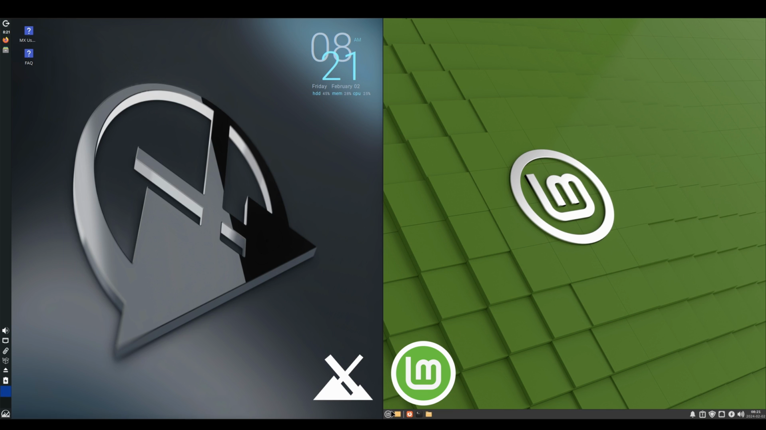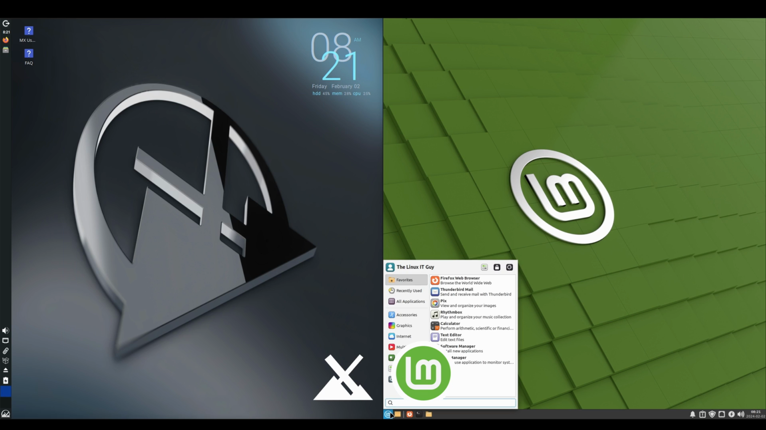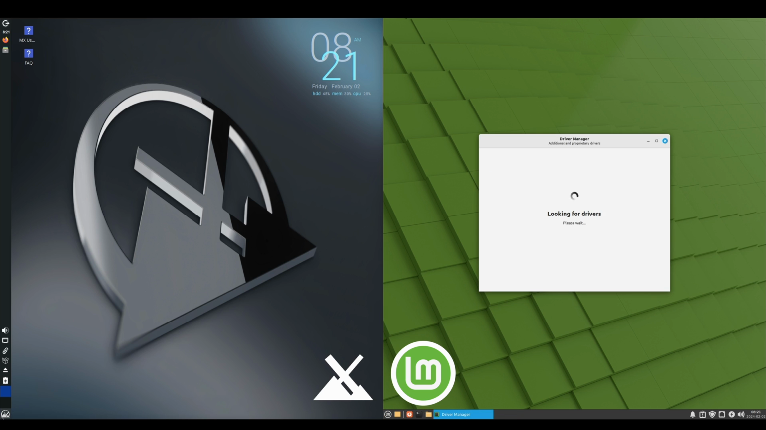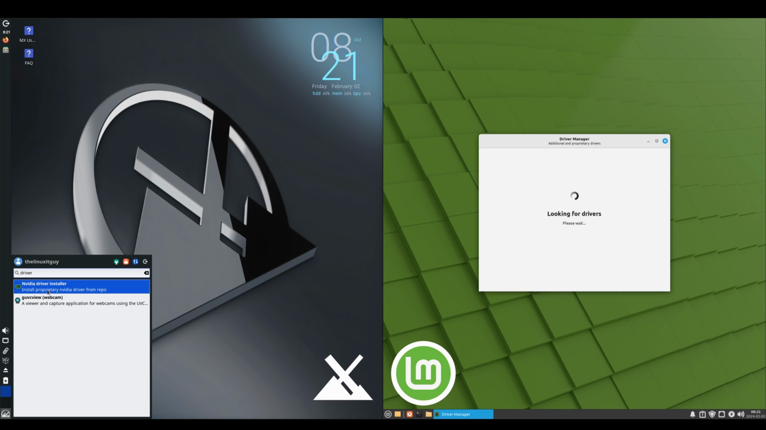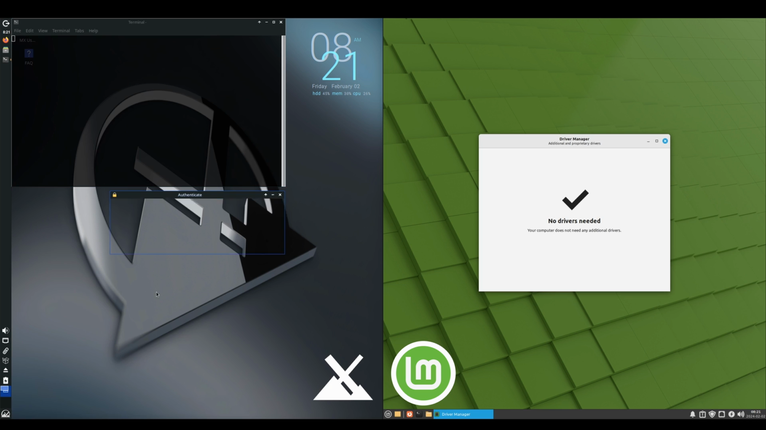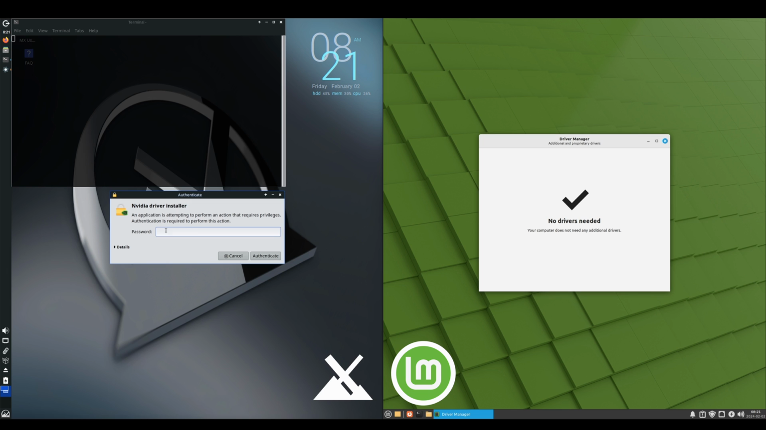All right, and they both contain a driver manager. So if I just click on super and type in driver, we've got the driver manager. And on MX Linux, if I just super driver, it's gonna install the NVIDIA driver. So I'm gonna cancel all of that, but that's what you do if you've got an NVIDIA GPU. And on the Linux Mint side, instead of no drivers needed, it would find the NVIDIA driver here and you'd just select it.